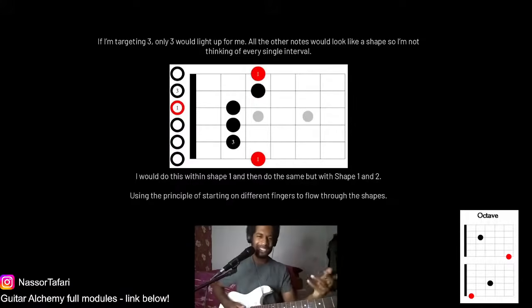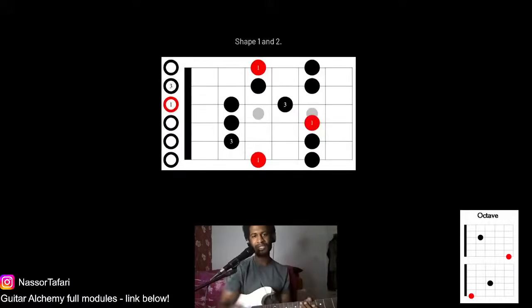But if I had to practice, I've got a backing track, and then I'll just practice with this one shape, 1 pentatonic, finding 3. And so on. Once I'm comfortable with doing it with shape 1, I'll move on to shape 2, and then I'll find 3 with both of those shapes using the principles of using different fingers to navigate the fretboard.